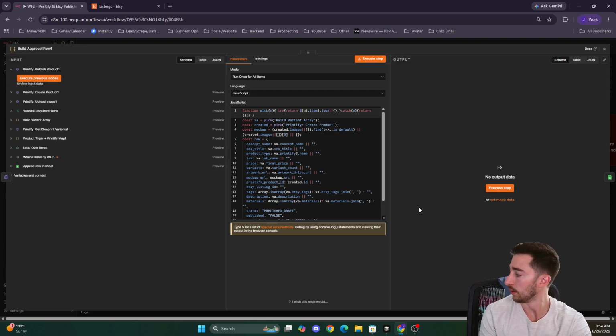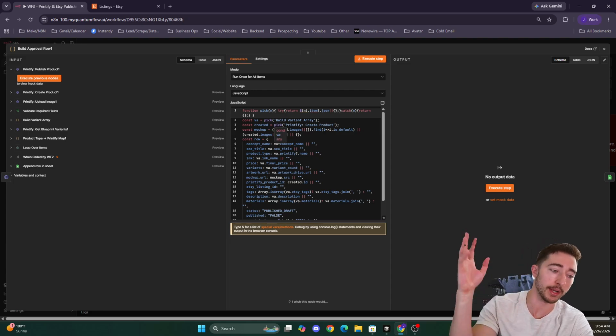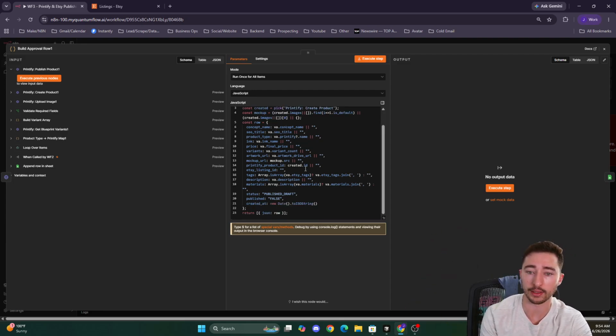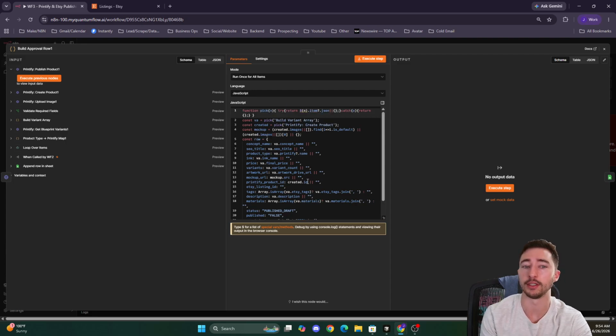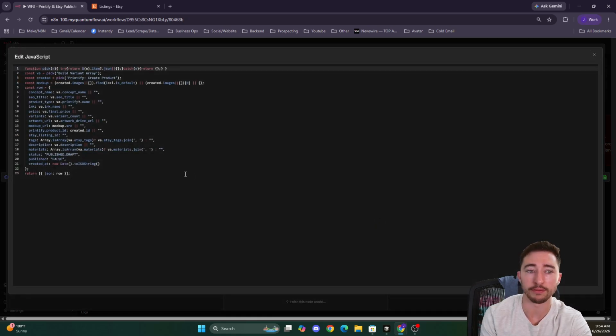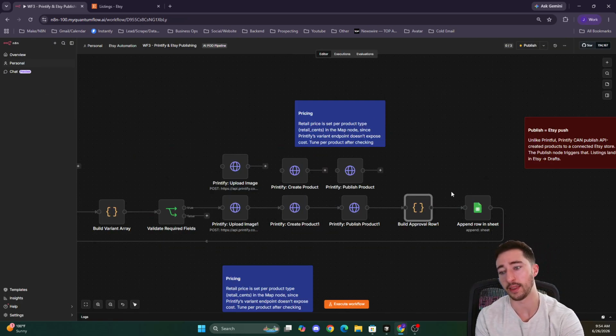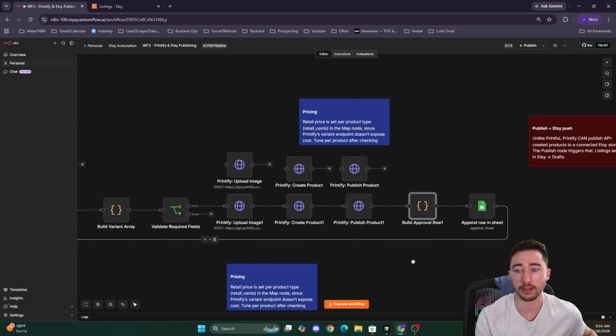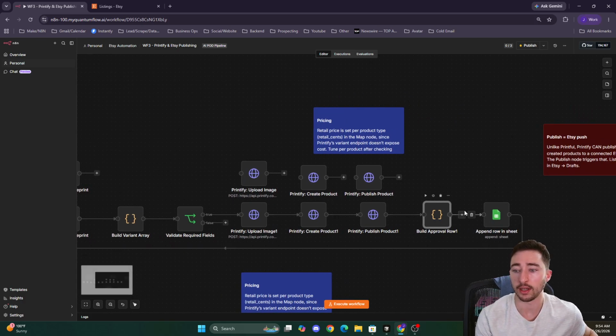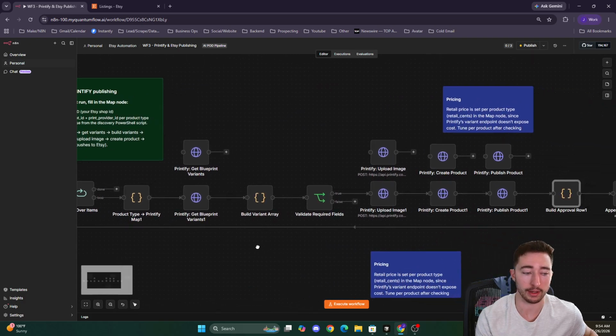And then we got the build approval rows. So we go down this list here and make sure that everything is good up until this point. This is the final draft of everything. You see here, it has all these fields and it's just finalizing and tying every last bit together. And then that sends it to the rows so we can track everything.